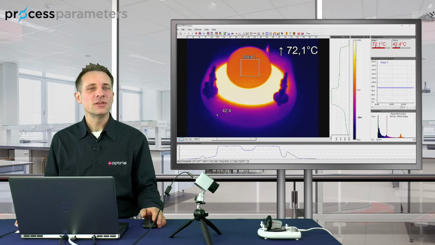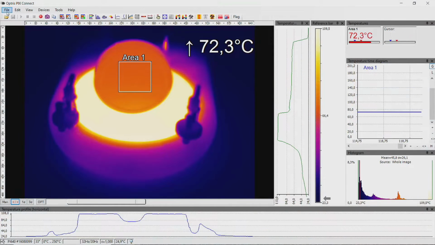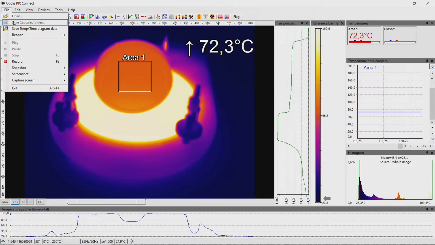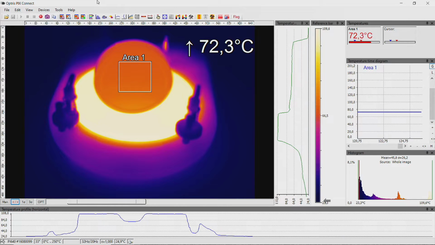How can we record video files? Video sequences are saved as a radiometric file, which are called ravi files. Ravi files contain all temperature as well as measure area information. At any time, you can start to record a radiometric file by clicking on the menu File and Record. Alternatively, you can also use the recording icon on the toolbar.